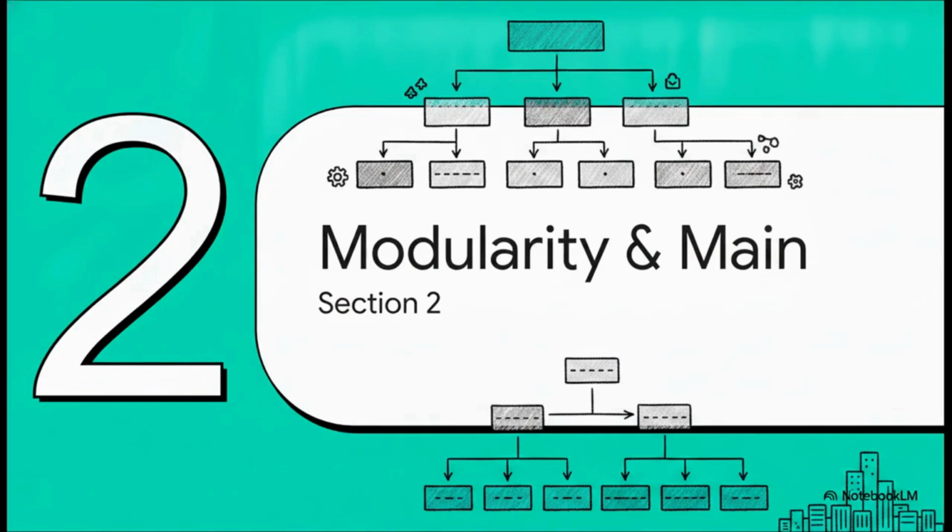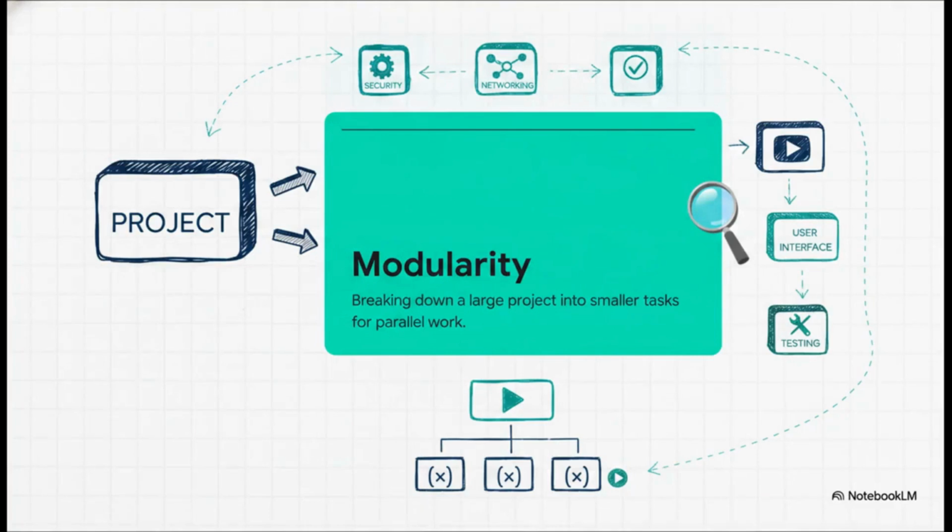Section 2. Modularity and the main function. Moving beyond just dodging repetitive work, functions completely change how we design our software by bringing us to a top-down system approach. The key concept here is modularity. Modularity is basically breaking down a massive, super complex project into smaller, highly manageable tasks that teams can work on in parallel.